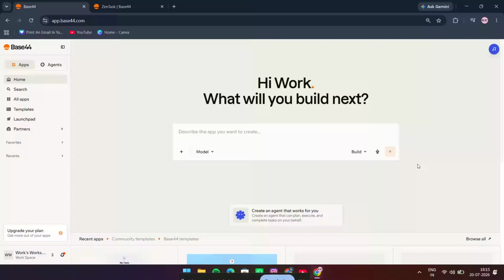In this video, I'm going to show you how to find your Base44 app ID in just a few simple steps. If you're trying to grab the app ID so you can paste it into another tool, workflow, or integration, this is the fastest way to do it.